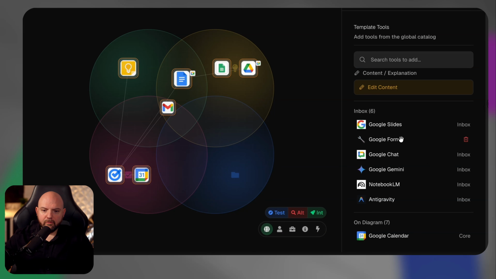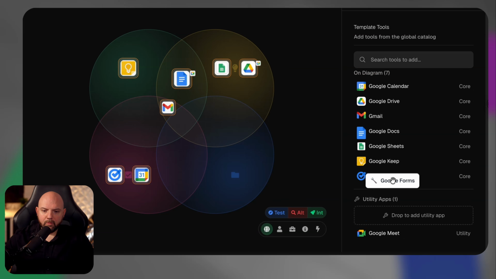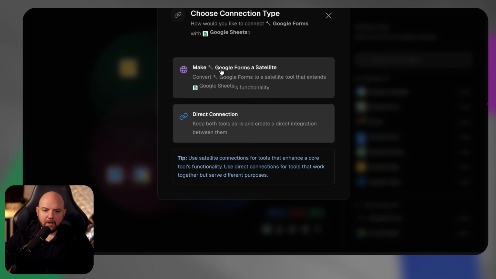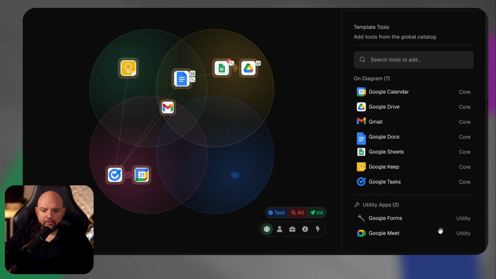Another thing is Google Forms, and Google Forms I would move again into utility apps, but it's very powerful because I would use it to actually create entries into Google Sheets or Google Docs that you can create out of these Google Forms.